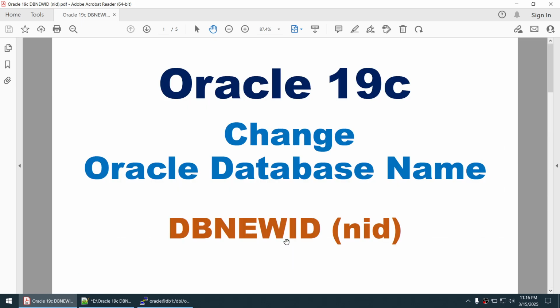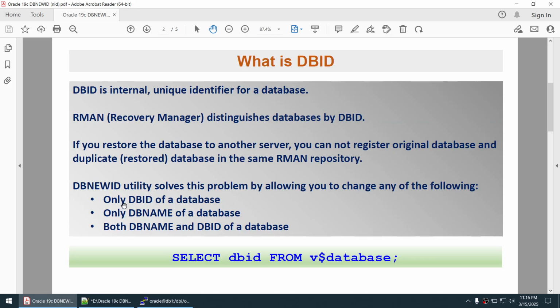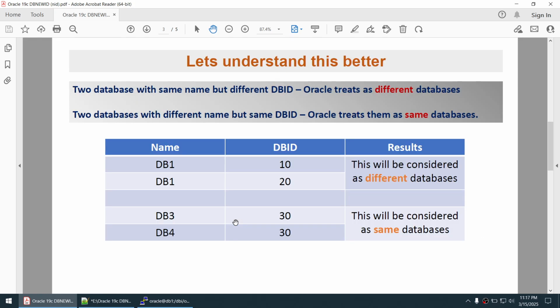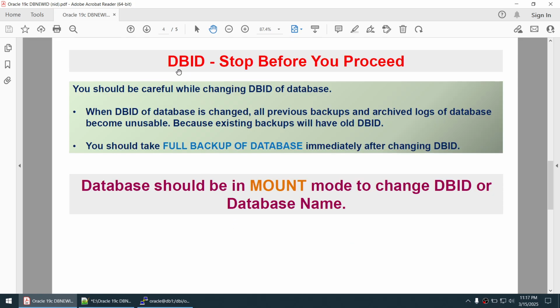I hope you like this particular tutorial. In this particular tutorial, we learned how to change the Oracle database name using DBNEWID utility. And this particular utility allows you to change only the DBID, only the DB name, or both DB name and DBID of a database. Now, before I end, let me give you a warning that if you change the DBID, make sure to take the full backup of a database because previous backups and archive logs will become unusable. So make sure to take the full backup of the database if you change the DBID.